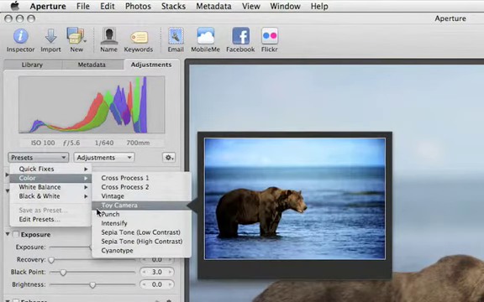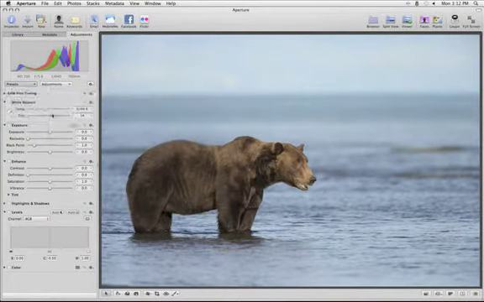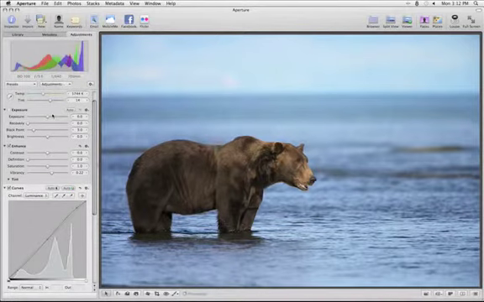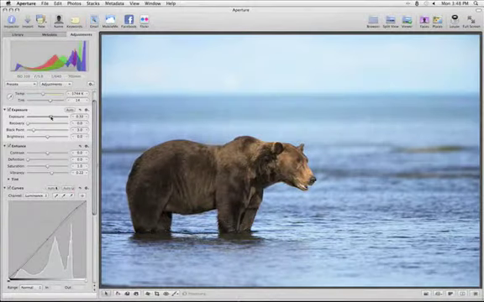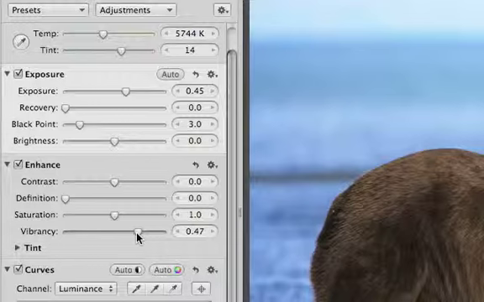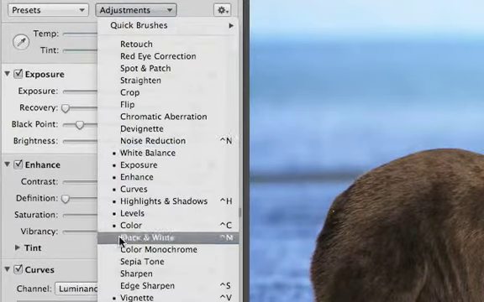Here you can use adjustment presets to apply ready-to-use effects to your photos. For completely custom effects, enhancements, or retouching work, you can use any of the tools in the Adjustments Inspector, and add even more tools using the Adjustments pop-up menu.